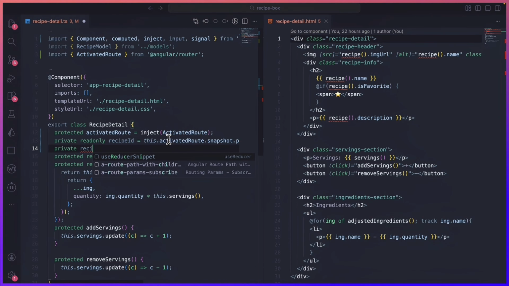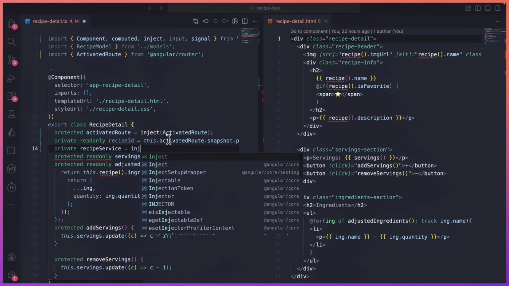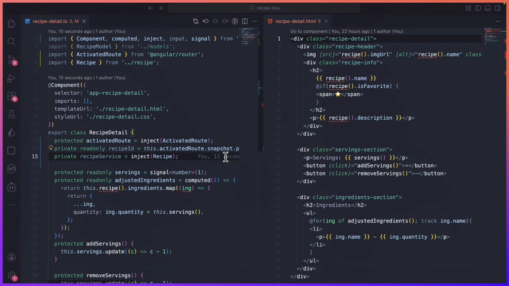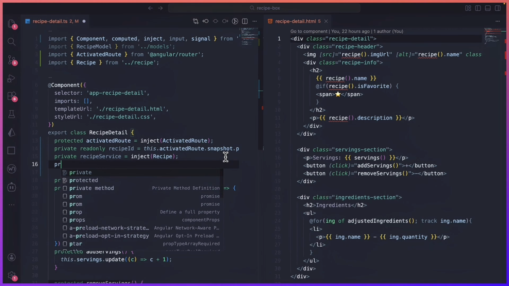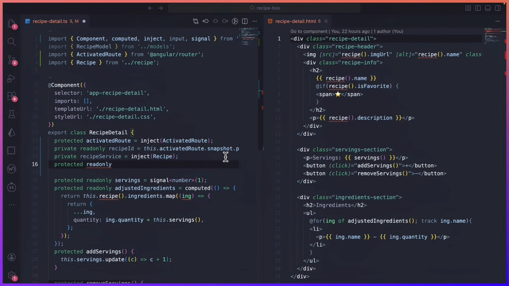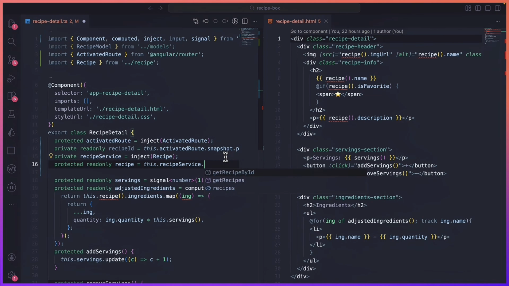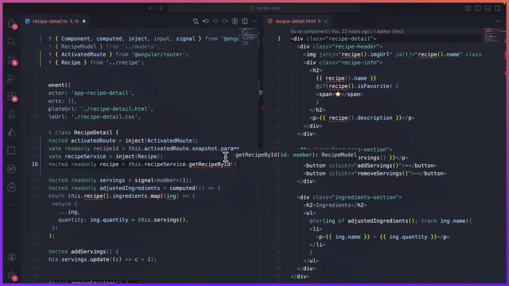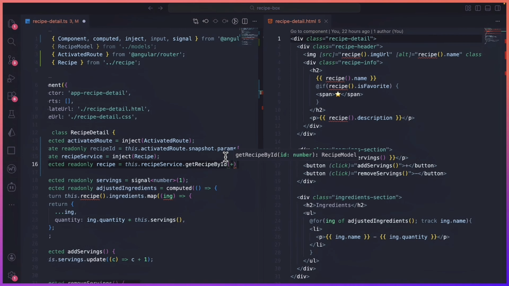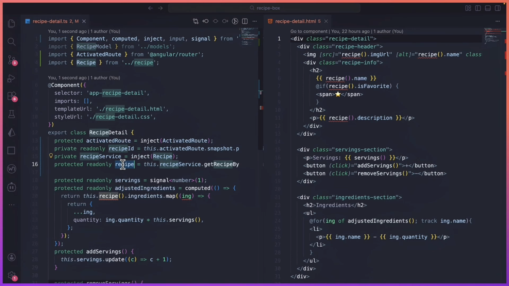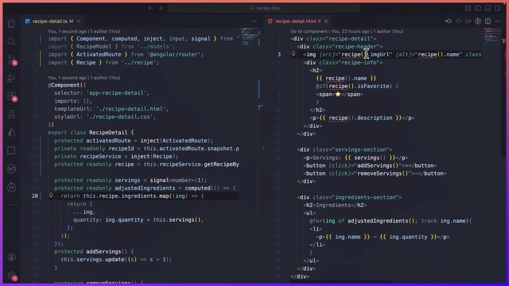And let's also inject the recipe service. Private recipeService equal to inject of RecipeService. Now what we need is the recipe, for which let's do protected readonly recipe equal to this.recipeService.getRecipeById and pass in the ID as a number. Now that we have the recipe, let's use the recipe here. And to make sure that the template reflects correctly, since the recipe is no longer a signal, let's remove the invocation from the template.